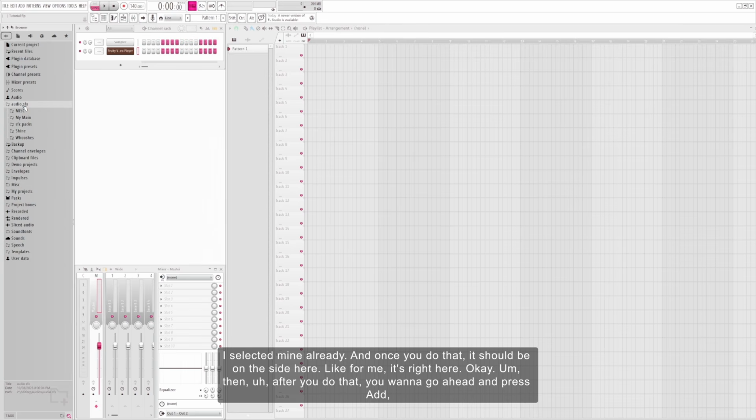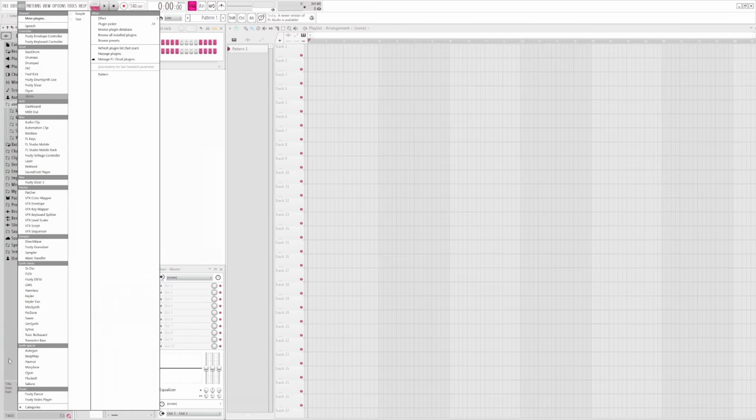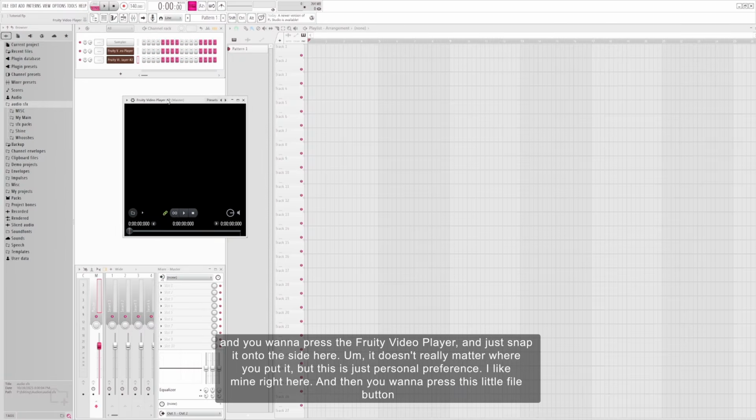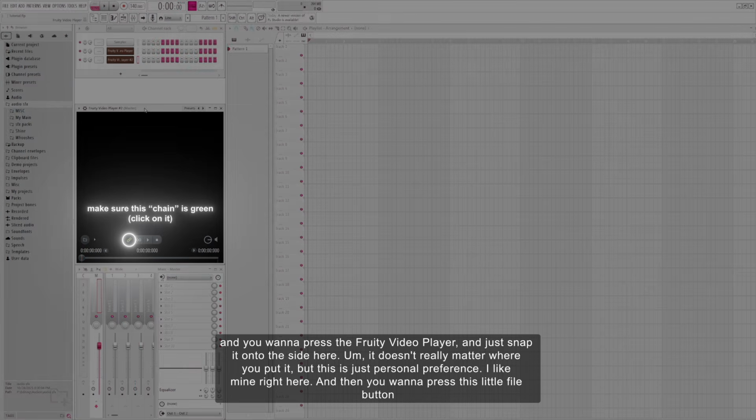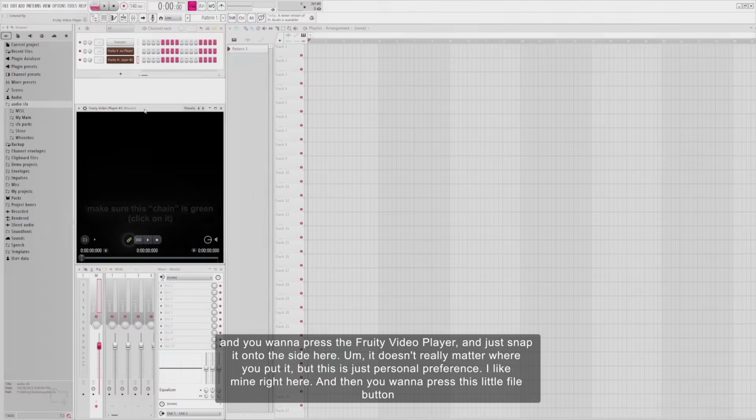Okay. Then after you do that, you want to go ahead and press add, and you want to press the Fruity video player and just snap it onto the side here. It doesn't really matter where you put it, but this is just personal preference. I like mine right here.